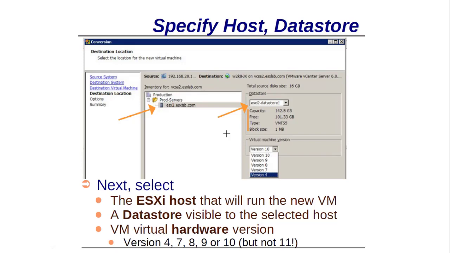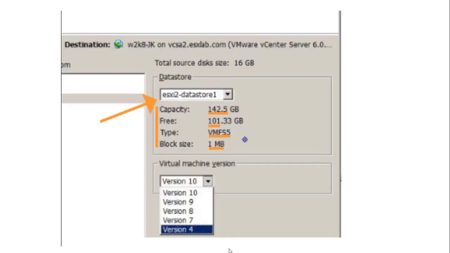In this way you can select the data store type, ESXi host and operating system version. The ESXi will run the new VM, with a data store visible to the selected host, and a VM hardware version of 4, 5, 6, 10, but not 11. So this is very important. As you can see, I have discussed the capacity of my data store on my ESXi2, and I select the older version if I have some compatibility issue.